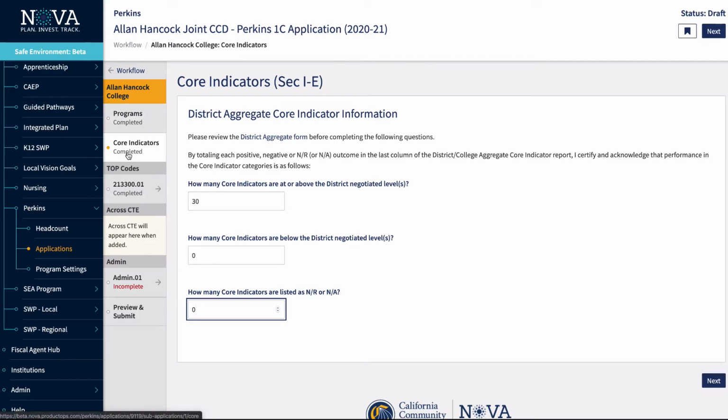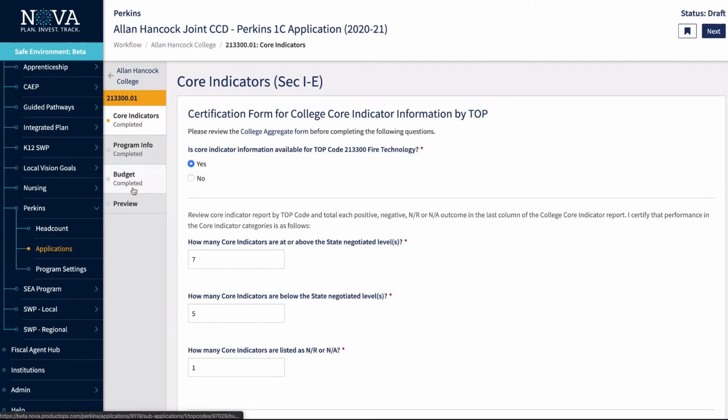So once we've done our programs and done our core indicators, we're then going to do a deeper dive into each of our programs. So you'll see under top code programs, we have this fire technology one. We don't have anything for CTE, and then we created one for admin. So when I click this, this set of menus will be hidden and another set of forms will appear. So if I click that, you'll see a new set of menus.